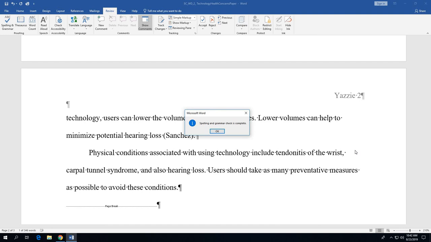Now, you may have other spelling and grammar errors. If you had some errors as you typed the text in the document, you'll need to go in and correct each one of your spelling and grammar errors as you go through the spelling and grammar check. Okay? So check all your errors. Once you're done, it'll say spelling and grammar check is complete. Just click OK.